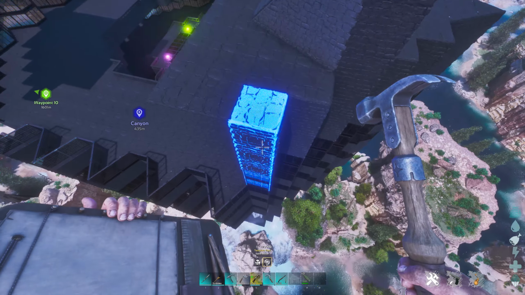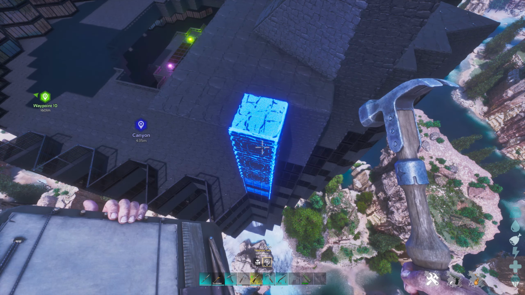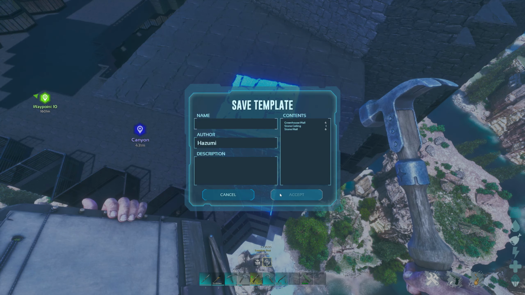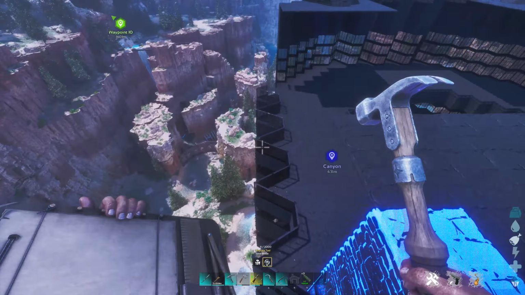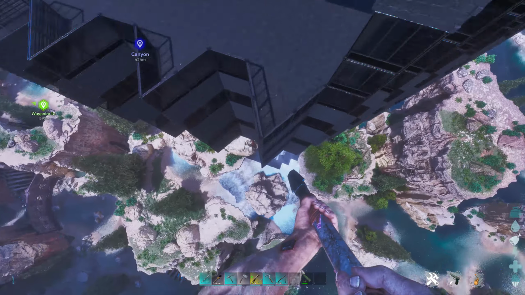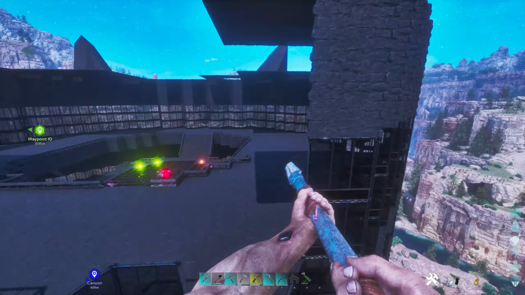But then I hit save mode, so I hit R on the PC, went into save mode, and then named it. And then once it's saved, and let me get out of this mode for a sec. Once it's saved, I can recall it and place it.